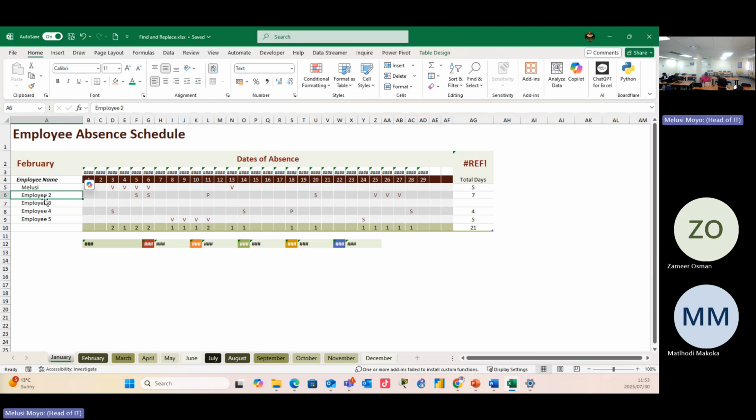All right, so just make sure that you replace employee 2, employee 3, employee 4, employee 5 with other people's names there.